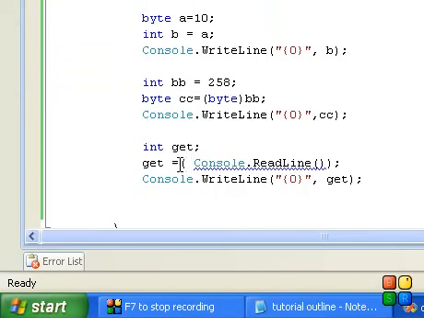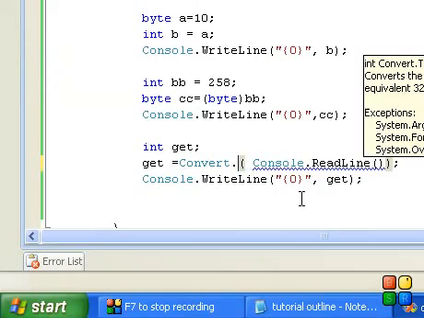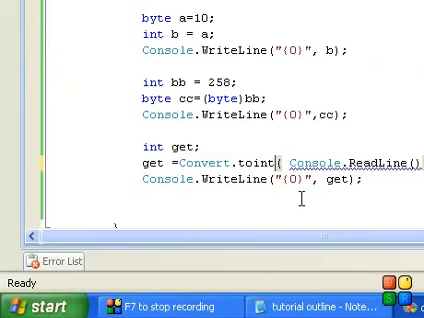So the conclusion is that input always comes in the form of a string, and you should convert it into any desired data type which you want.